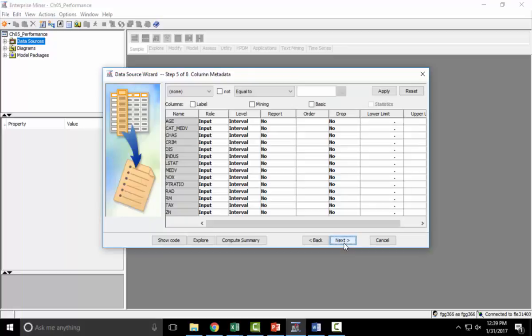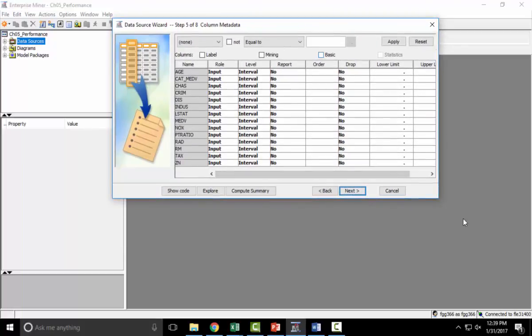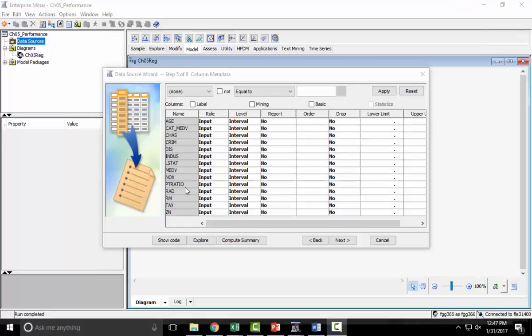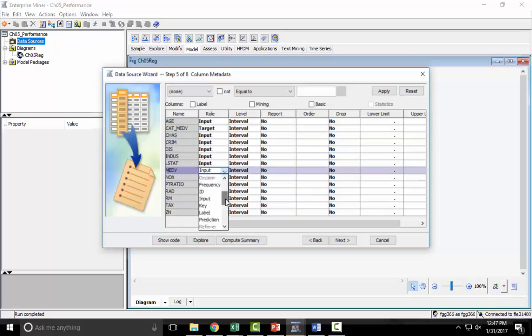Okay. Now we have to set the roles. These two are target. Now chas is going to be nominal. Alright, so we're going to leave the rest of them as is. Room is the average number of rooms, which is numeric.